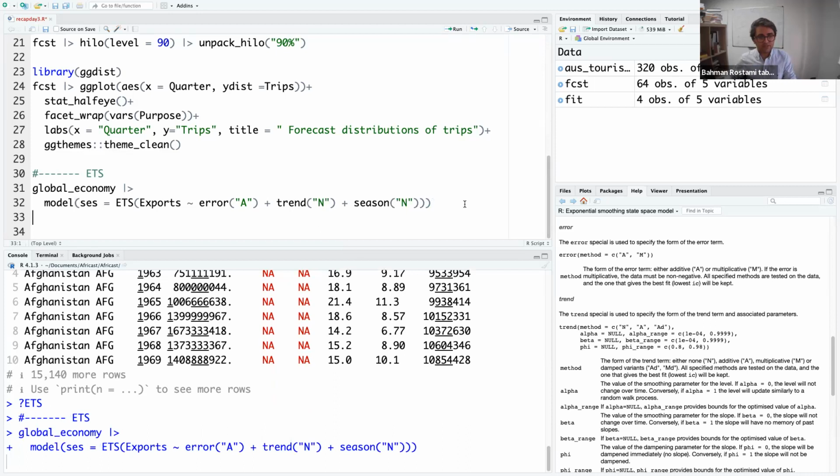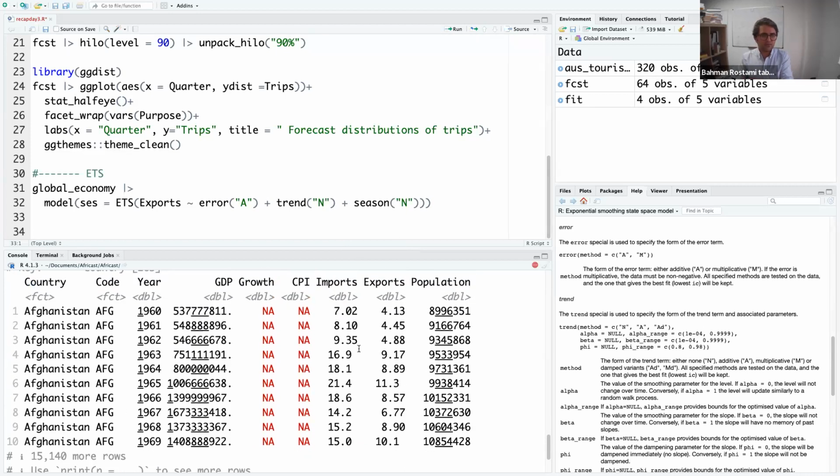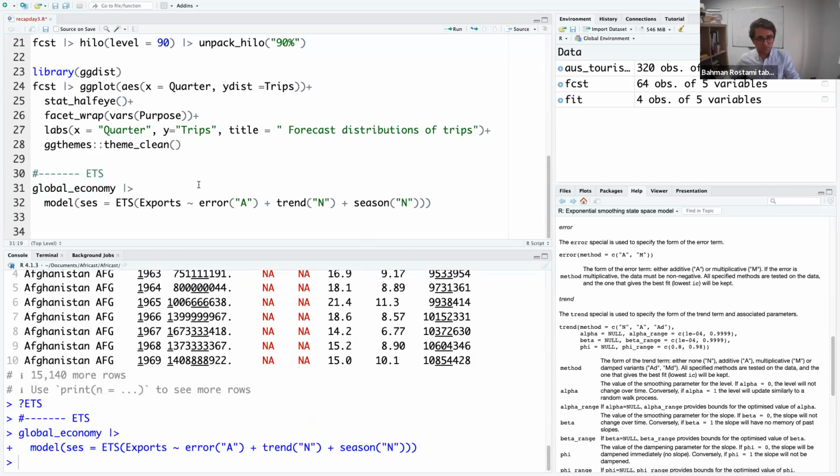So if I just run this, well, there are a lot of countries. I could maybe focus on just one country. I filter, maybe I put the country, or I put the country code. It could be.